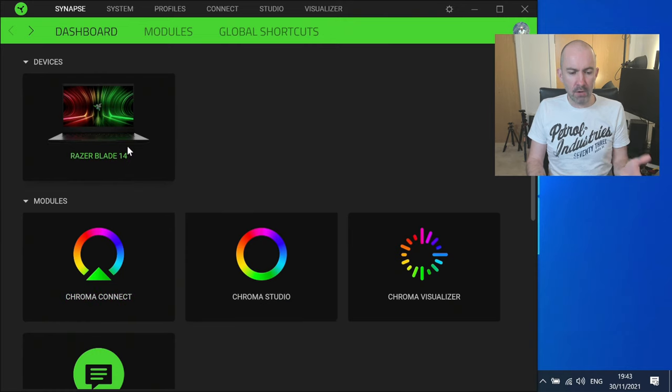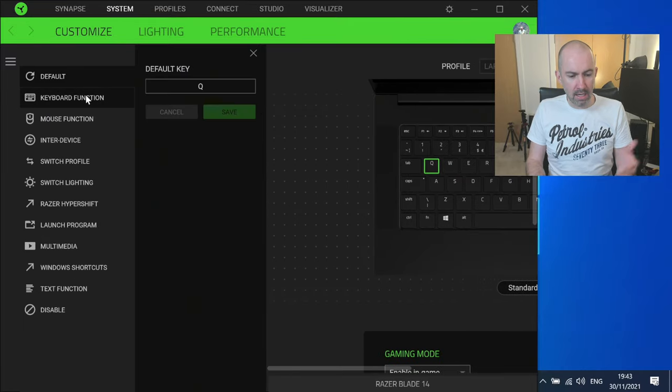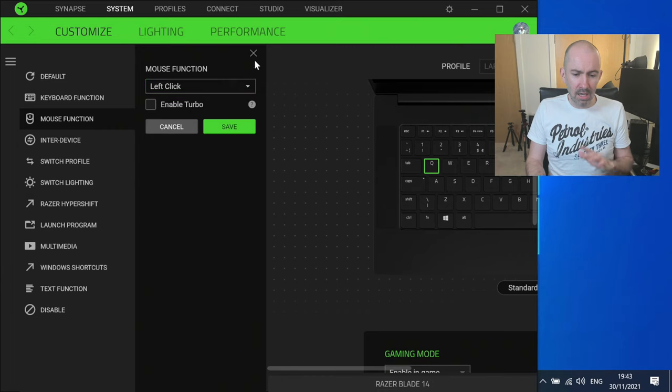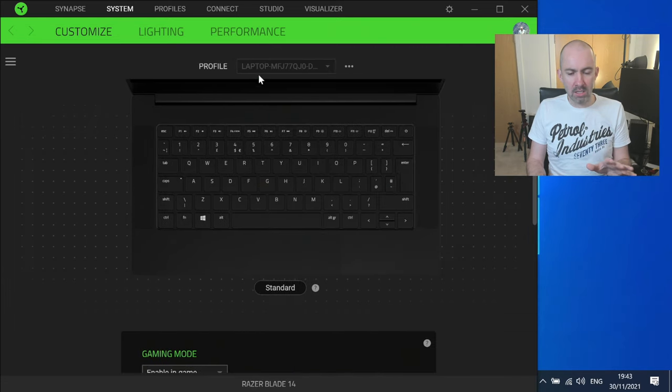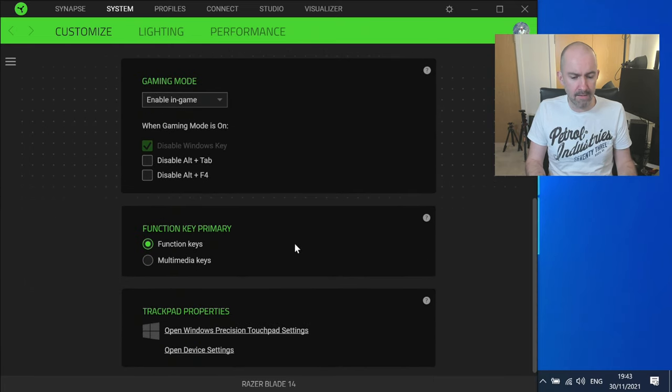But from a laptop point of view, what you want to do is click on devices and you'll see the laptop. And again, you can click on a key and then you've got all these different options. You can change the keyboard function, mouse function. There is a huge amount of customization here. So although I'm crapping on this software, it's not an application I see myself using a lot. If you do want to customize your keyboard, there's a ton of customization options here. So I guess you have to be applauded for that.